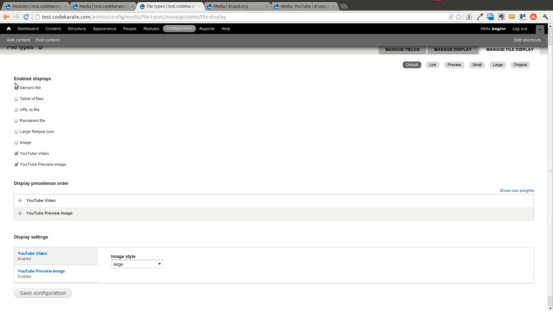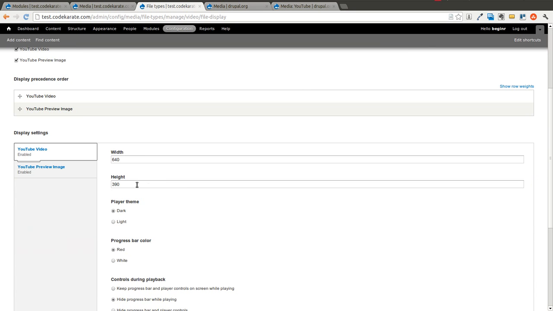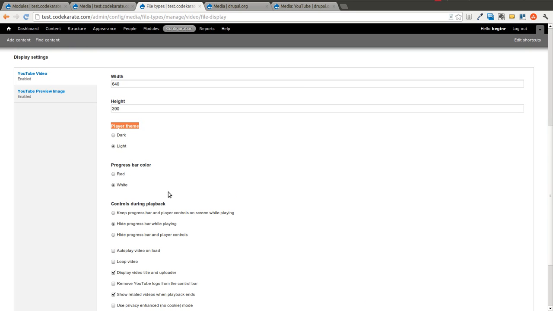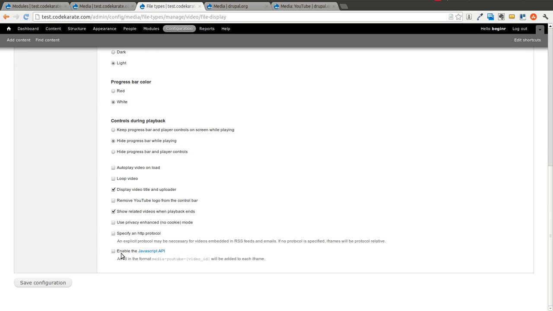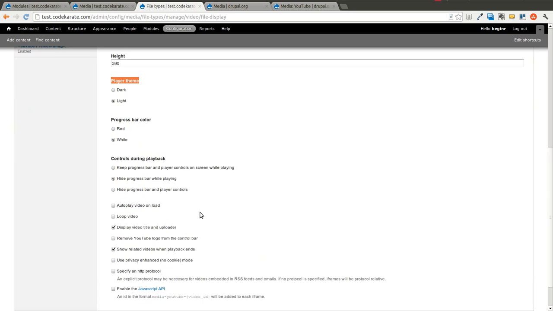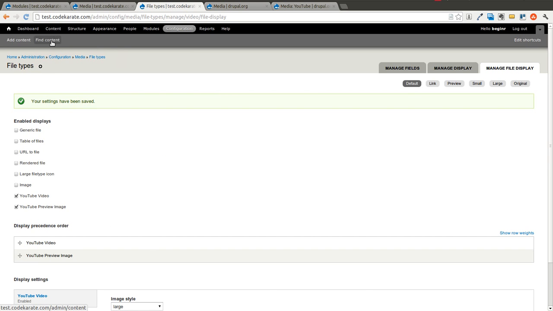And you can see the enabled displays are YouTube Video and YouTube Preview Image. We're going to go to YouTube Video. You can change the width, height, the player theme. We're going to select dark here just so we can see how that would look. You can change the progress bar, change settings on different controls, and a whole bunch of different options to really customize how the player will look. So we're going to save that.